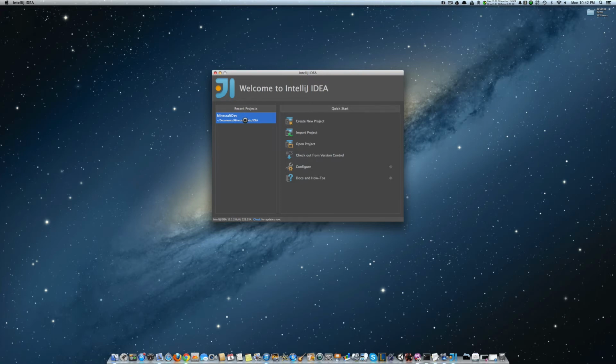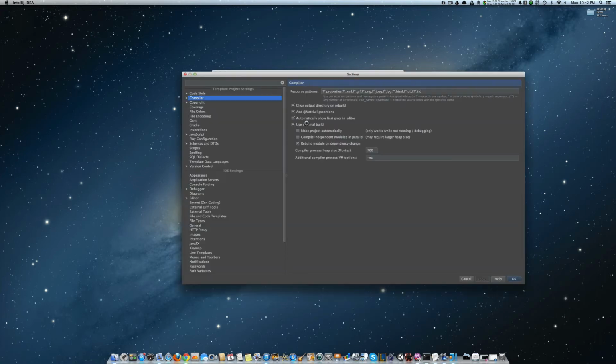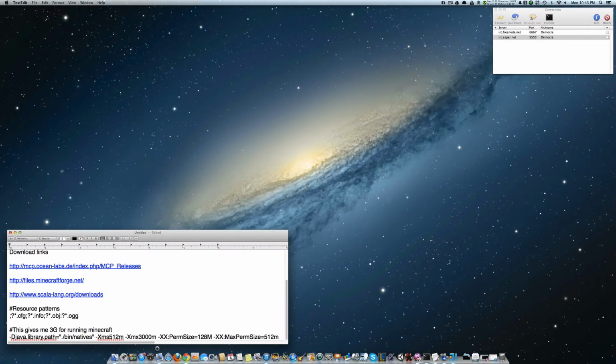This right here is the project that I'm using to follow along with Pahimar's. To set up IDEA for our environment, we will go to Configure, then Settings. Under Compiler, we need to add some resource patterns so that it will recognize which resources to copy over after it's compiled. And I've made a note of that over here.